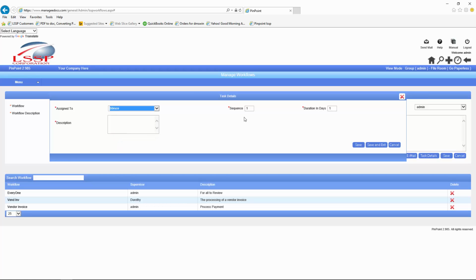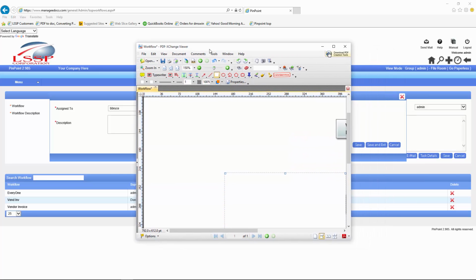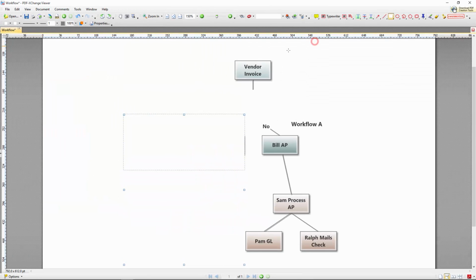Okay, now this is an important number. If I bring this back for just a moment once again, the sequence number is the number or the order from the lower number to the higher numbers of how the system will process.